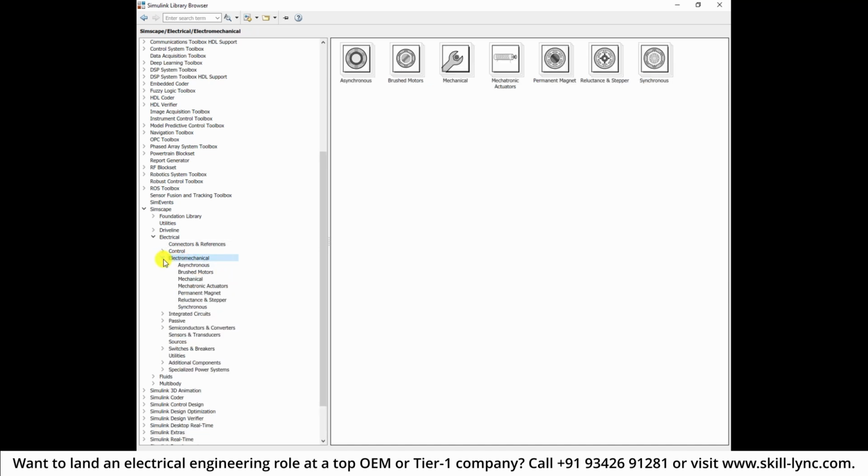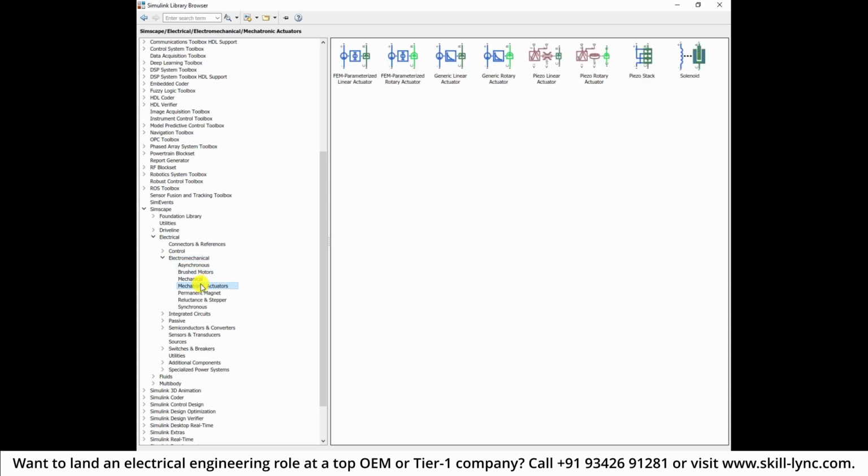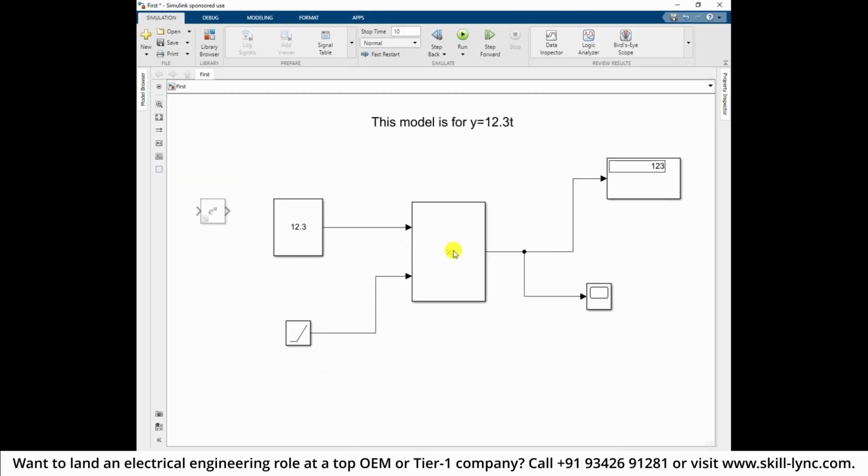So electromechanical is nothing but the motors, and you may have some very fundamental actuators as well, right? So here you may have different types of actuators, such as a solenoid. So let me add this to my block. Now my block is fairly simple, and we have added a solenoid over here.